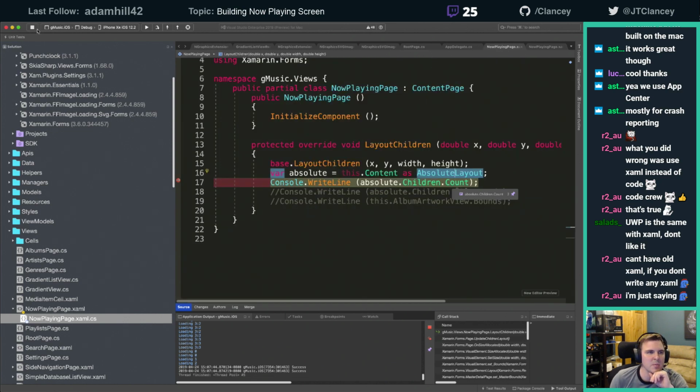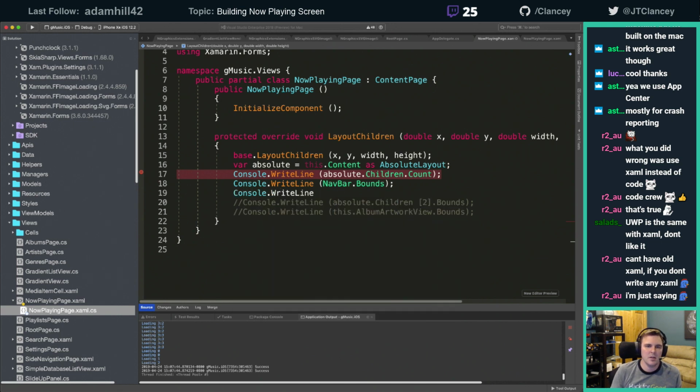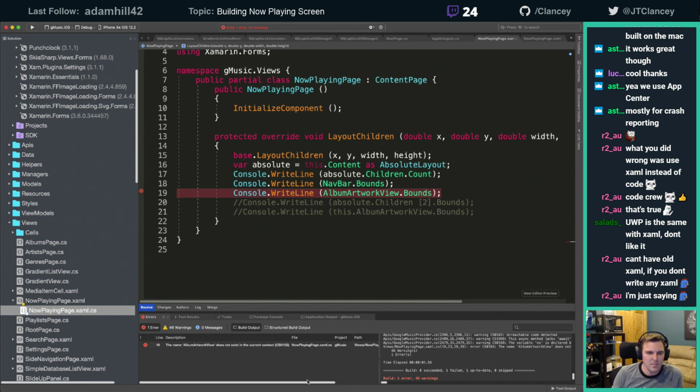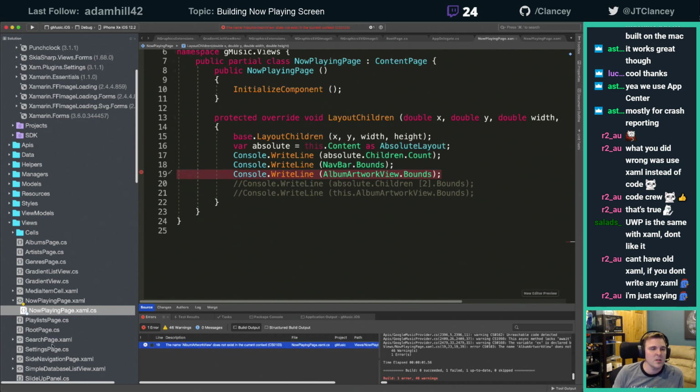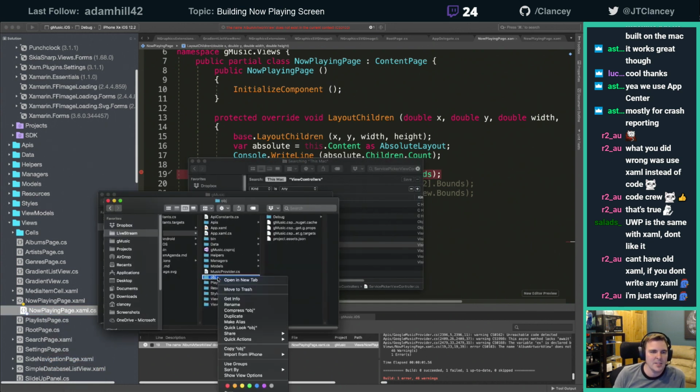Let's jump in our code behind and see which one's going to blow up. So console.writeLine, absolute dot, oh no, sorry. We have nav bar dot bounds, console.writeLine. The other one is called album artwork dot bounds. Man, I just wanted to build this screen, not debug everything. Okay, one's not found. It can't find the album artwork view. So let's go blow away our bin and obj folders. That's the only thing I can think of: something is cached that should be dead, and it's not.